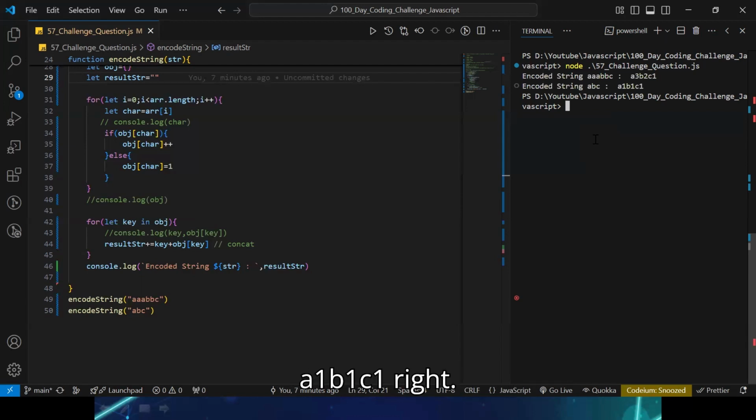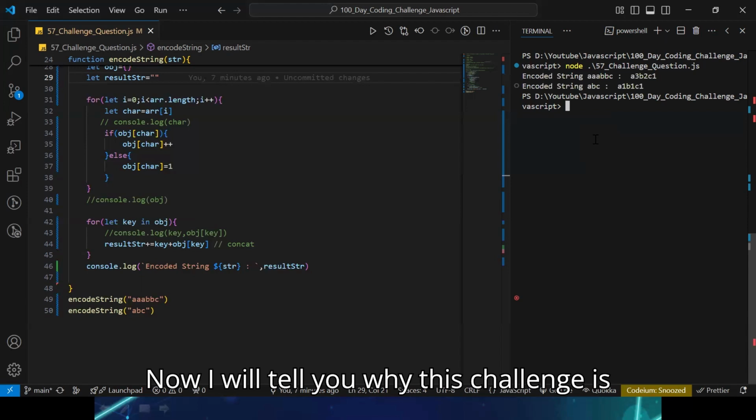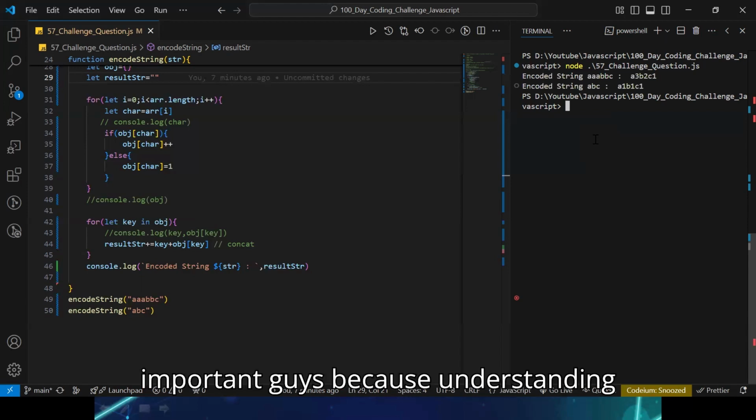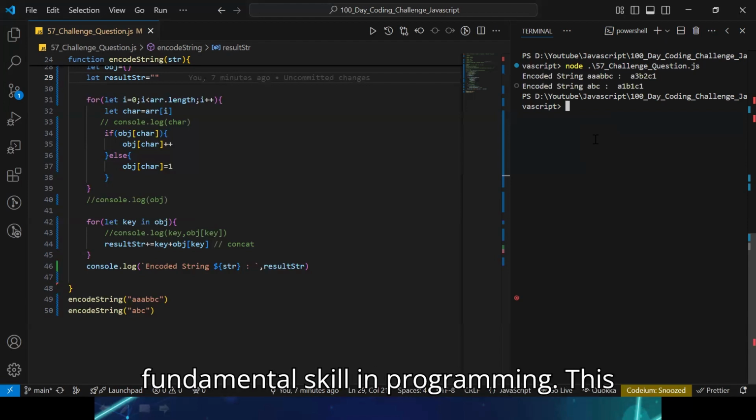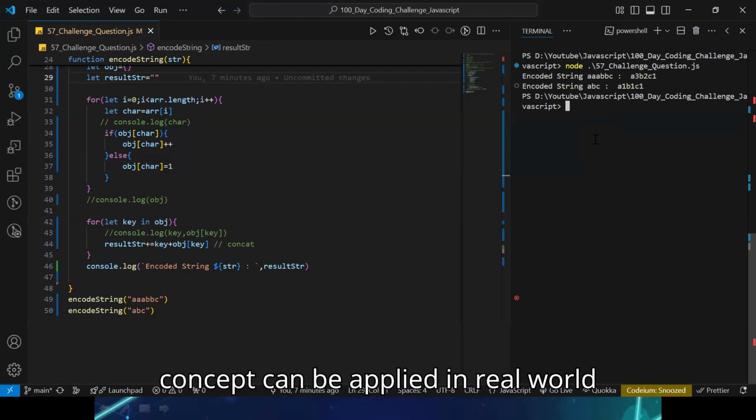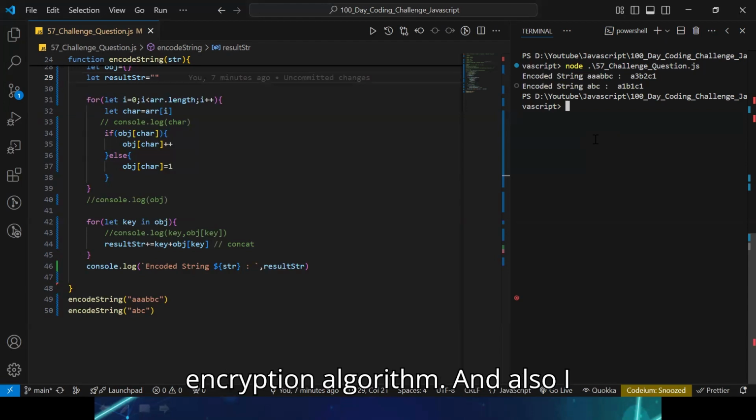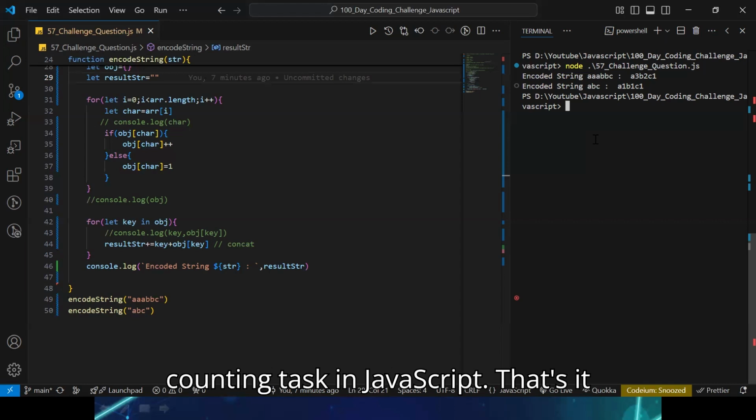Now I will tell you why this challenge is important, guys, because understanding string manipulation and loops is a fundamental skill in programming. This concept can be applied in real-world scenarios such as data compression or encryption algorithms. And also I want you to explore how to use objects effectively for frequency counting tasks in JavaScript.